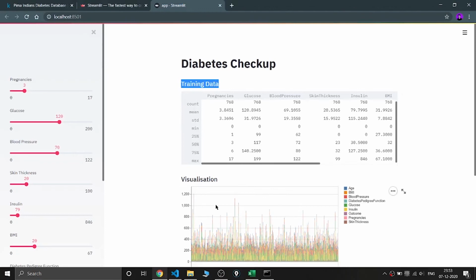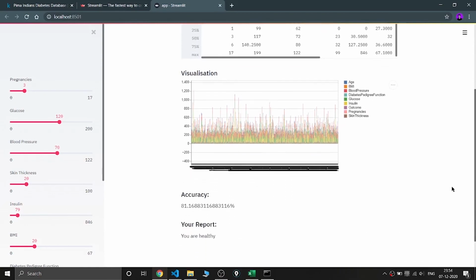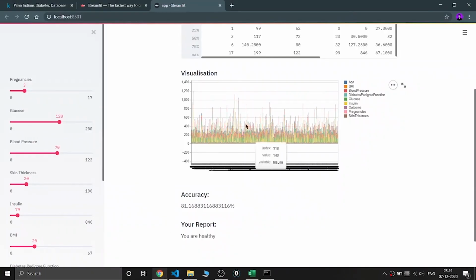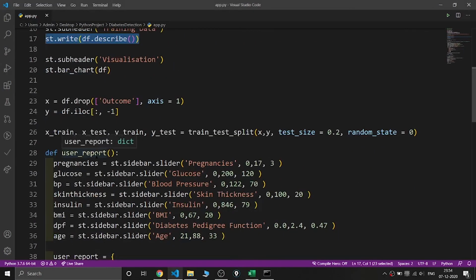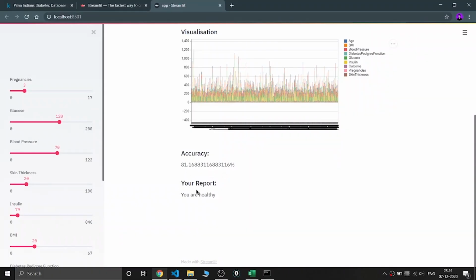And after this I had told that I'm going to show a chart, the visualization. So I'm talking about this thing, bar chart. You can see this is the visualization, and there is a proper legend at the right side. And then I'm showing the accuracy of my model. So now I'm talking about this thing, that is subheader accuracy, and then st.write the accuracy of my RF model.